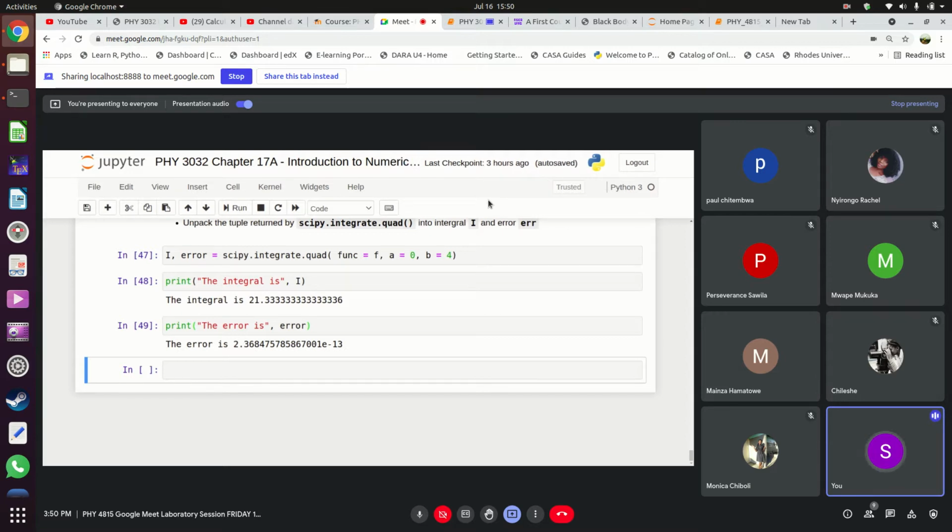Okay, unless there are any questions. So this is going to continue next week. Now that you have learned how to do numerical integration, next week we'll do part B and part C. Are we clear?